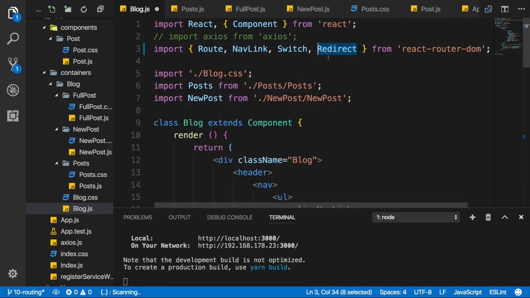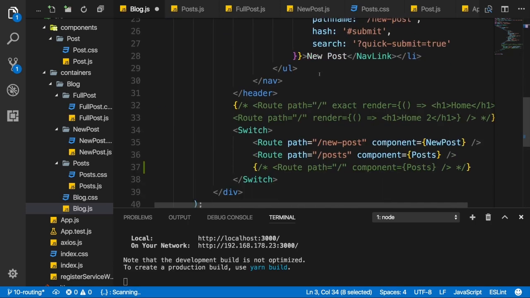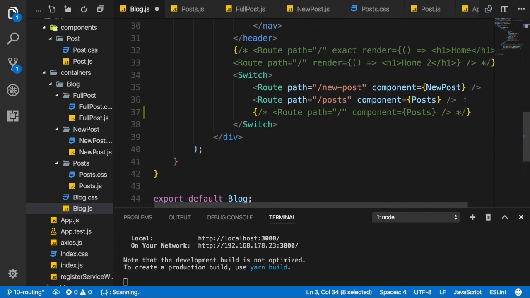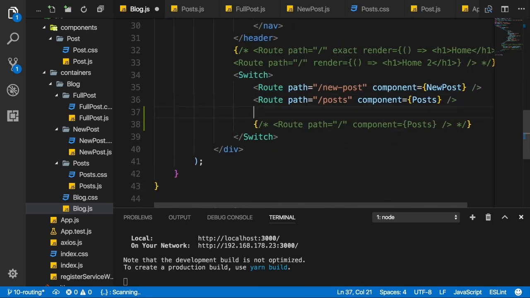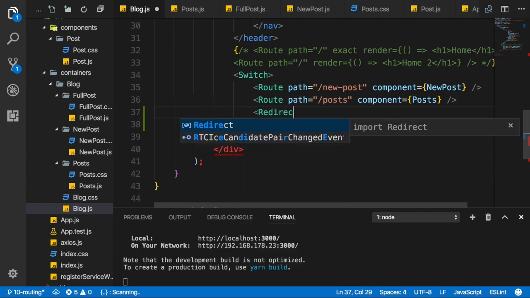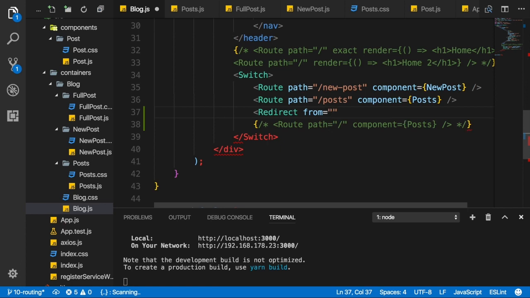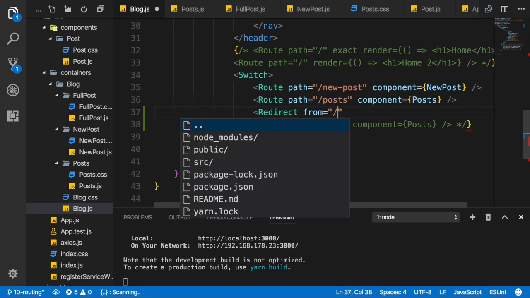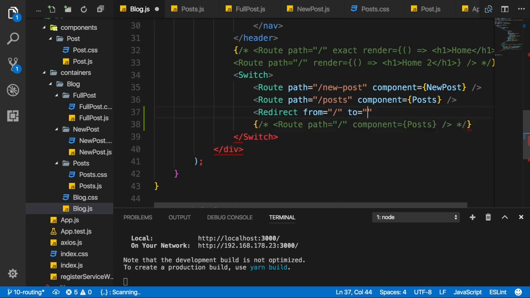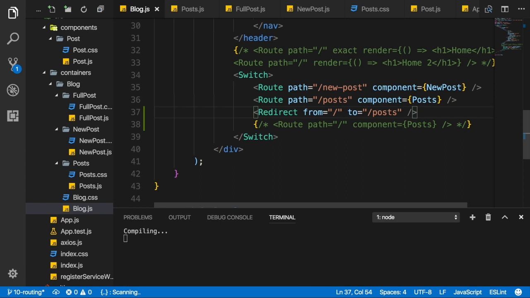The redirect component, as it is a component, is simply used in your JSX code. There, you can add it to your switch statement, and then you specify a from property, so from which route you want to navigate to which. For example, from / to /posts, and then it's a self-closing component.